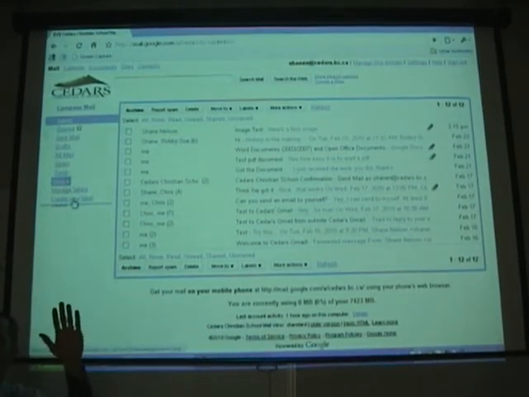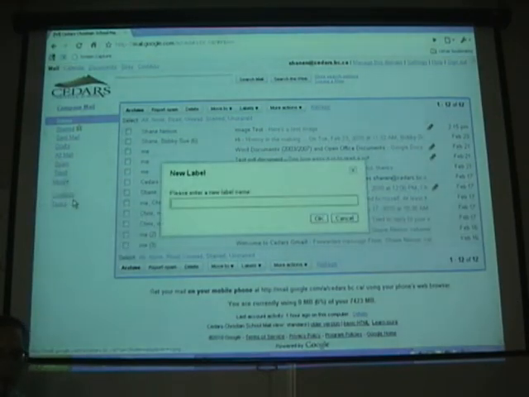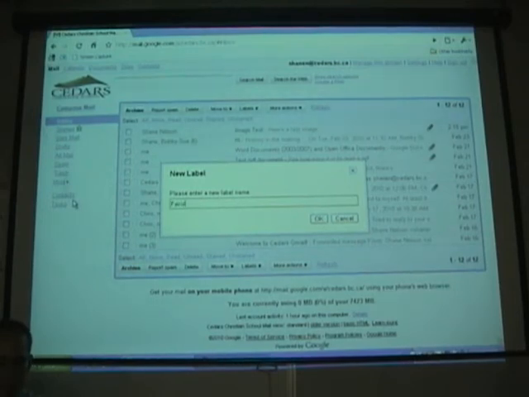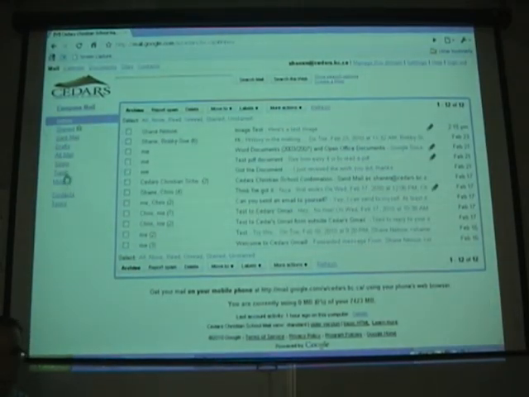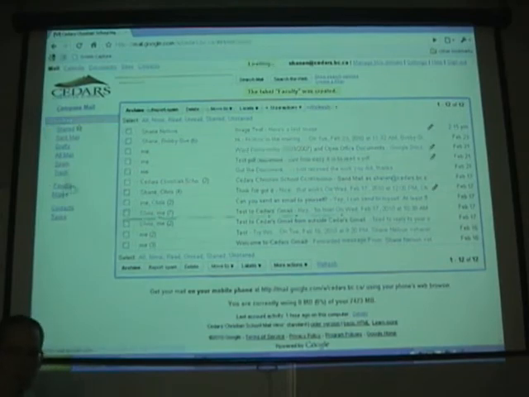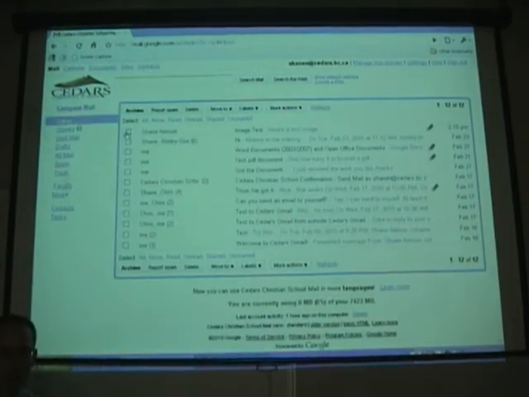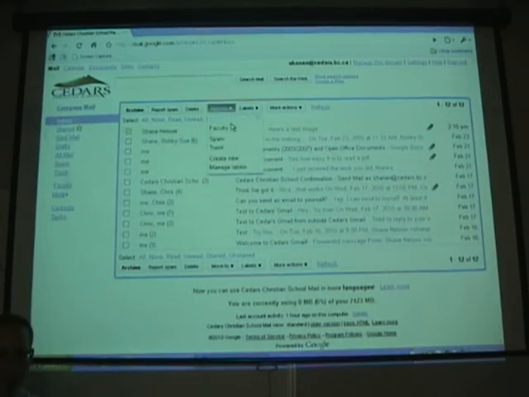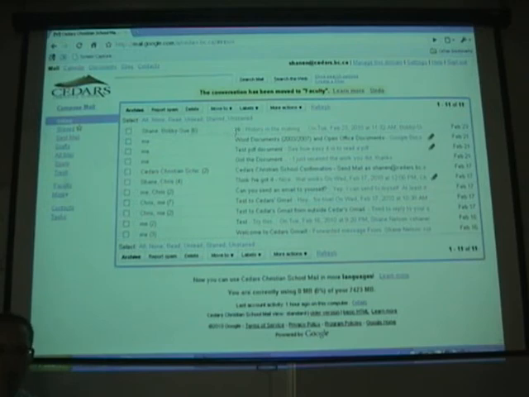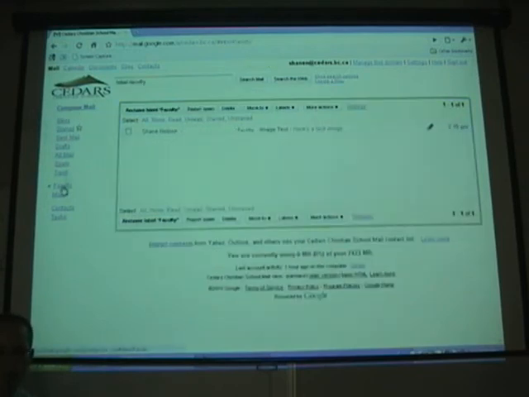How many people use different folders in their inbox? Okay. So this is how that would work. You just create a new label and give it a name, so faculty or something. Hit OK, and now we have that new label right here. I can select an item and go to Move to, and move it to the faculty folder. And now it's in this folder called faculty.